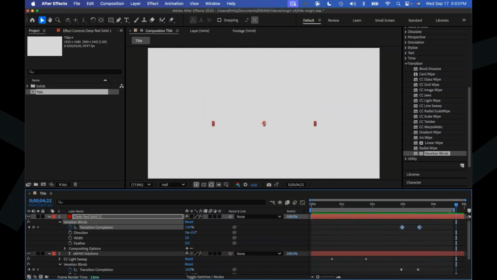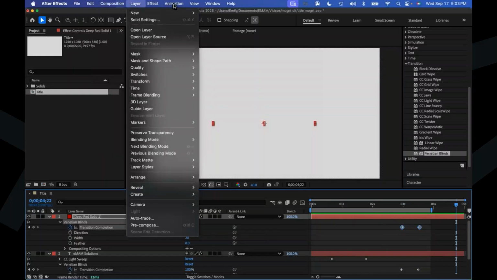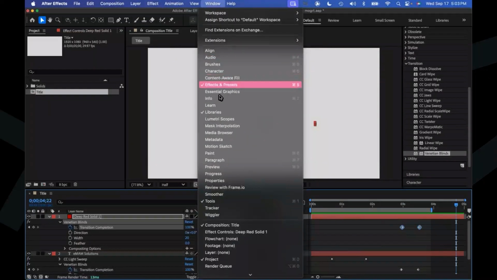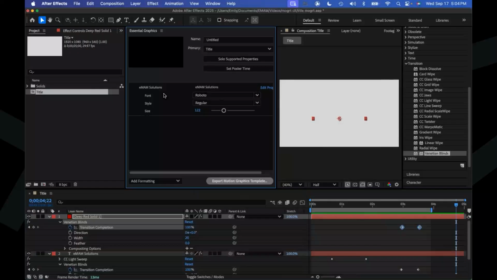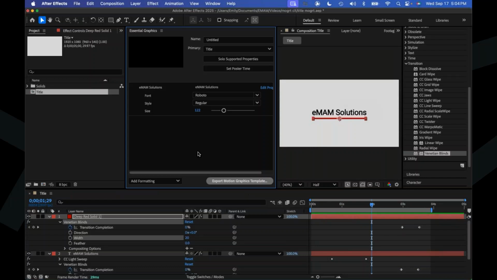So once your title's complete in After Effects, all you have to do is open up the Essential Graphics panel right here. And all you have to do from here is drag and drop any attributes that you want to be customizable to anyone who uses this MOGRT in the future. So if you want it to be fully customizable, you can add every single layer. But for our purposes, we really only want people to be able to adjust the text, so the source text, as well as the font and the style, size, and color as well.